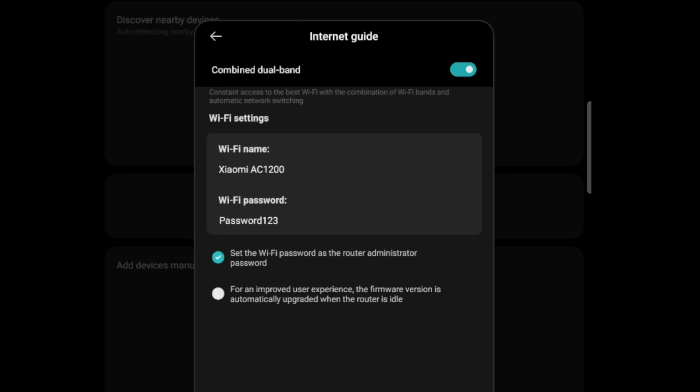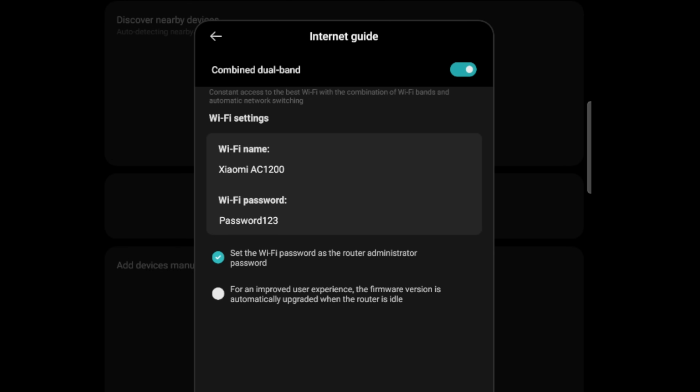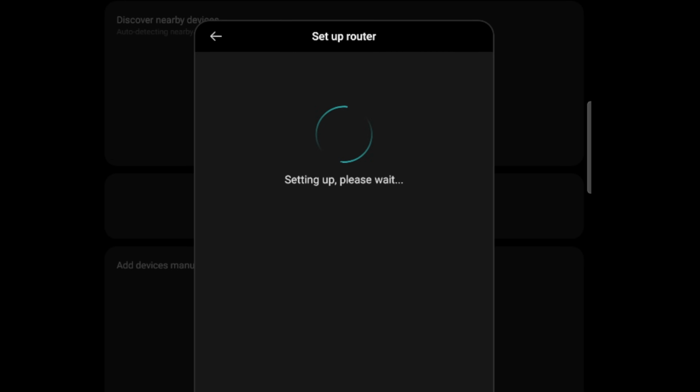Now note that if you do want your router administrator password to be different, you would just need to select on that icon and then put in an administrator password. But for the purposes of this tutorial, I'm just going to keep them. You will also see another icon, and this icon is an option for the router or device's firmware to be automatically updated or upgraded when the router is idle. This is great for those who don't want to go into the app and manually update it or manually tick saying that you want the firmware to be updated.